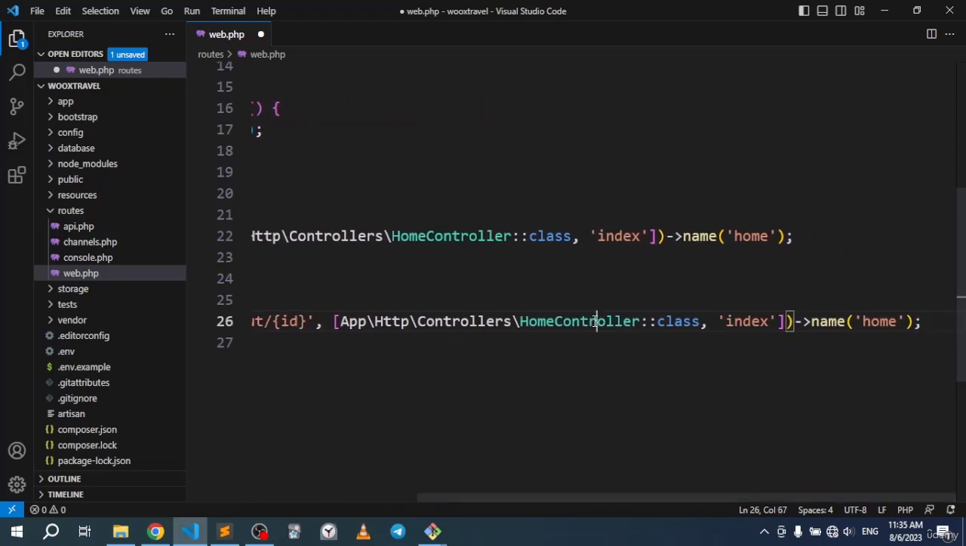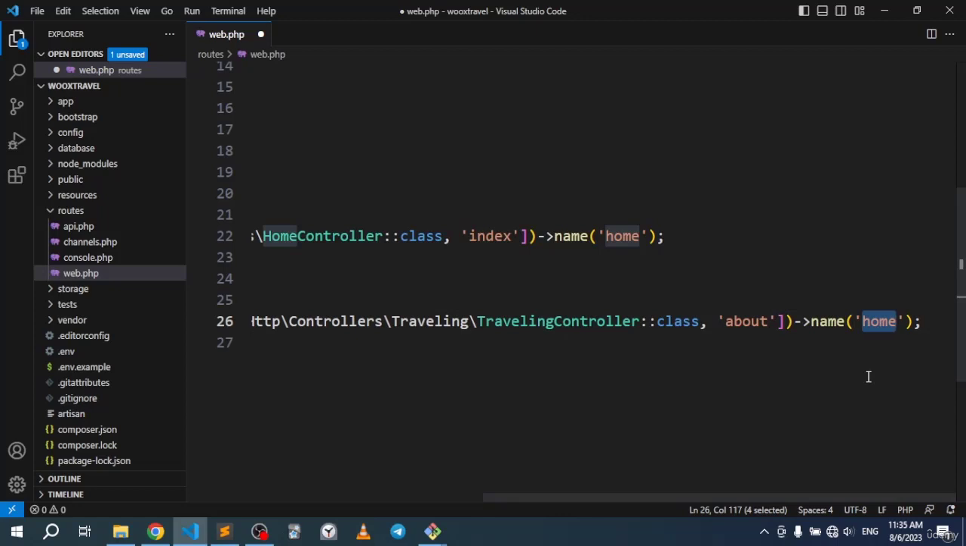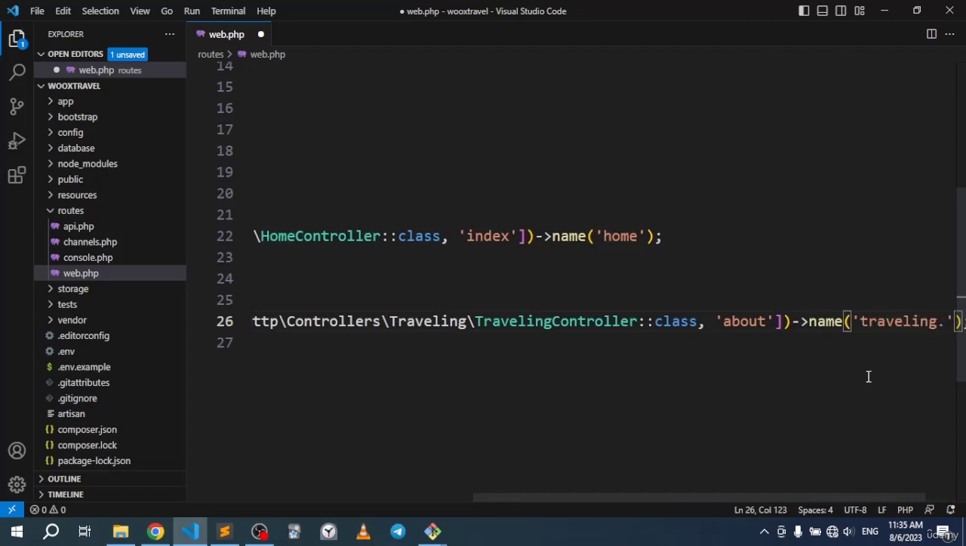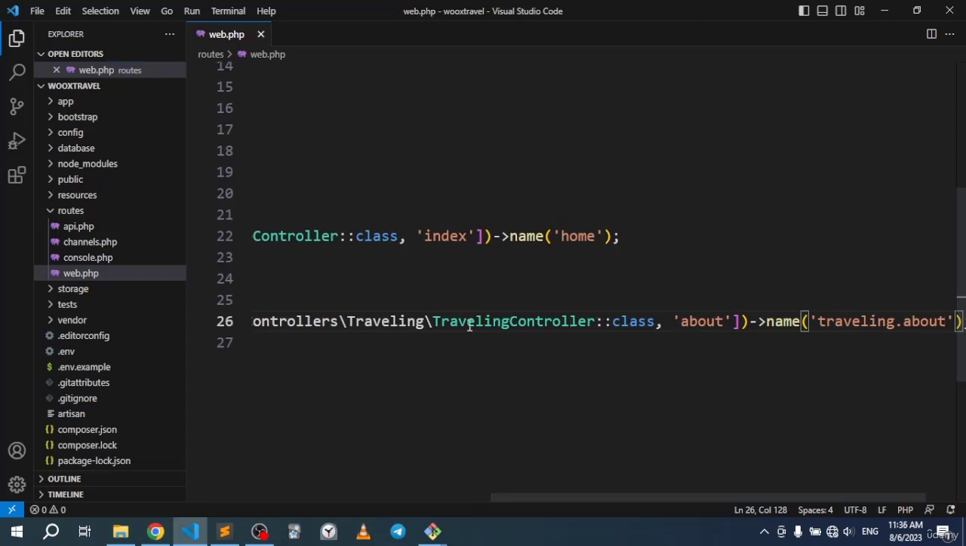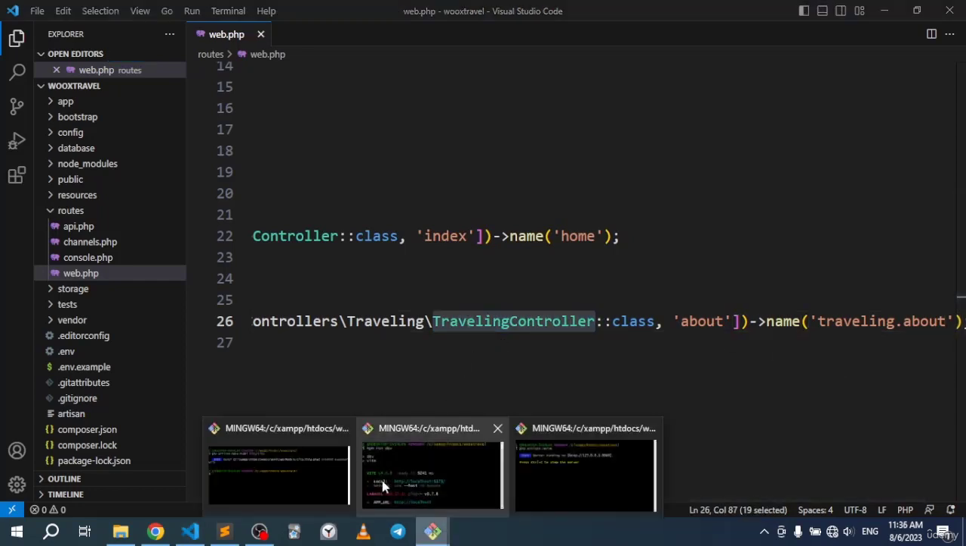I'm also gonna create another controller, and in a folder, I will name this folder, for example, traveling. I'm gonna go slash, and create a traveling controller. Let me remove the home, and there it is. I'm gonna make the name of the function about, like that. And the name of the route, I'm just gonna keep it traveling.about. So save this. Let's copy this right now.